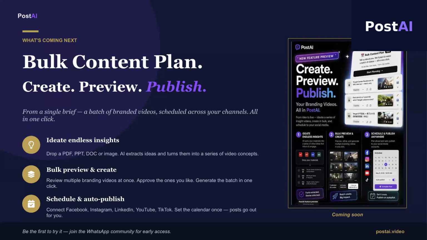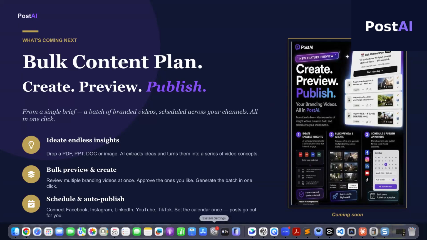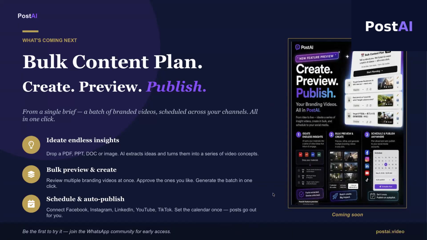For example, you spend maybe 30 minutes or 1 hour on setup. Then for the next 10 days or next 2 weeks, we just let AI run by itself and update the results. That is what we call the bulk content planner. So stay tuned and send any feedback to us.